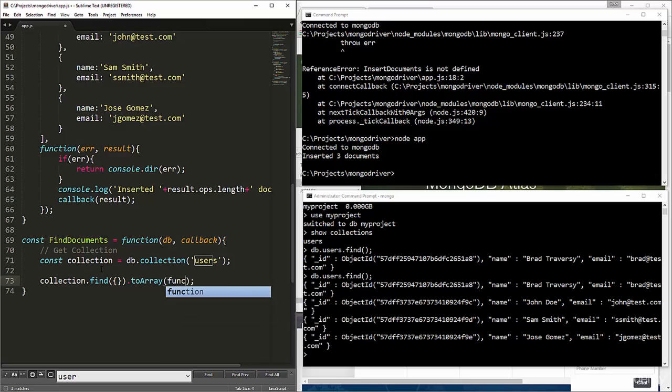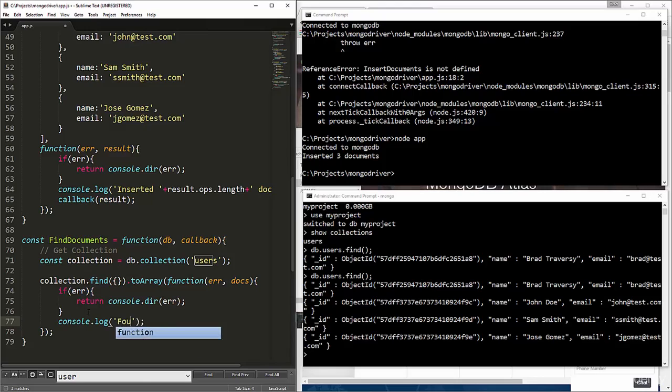Alright, and then in here we'll get a function, and then we'll say error docs. Okay, we'll check for the error. Let's just copy this one. And you can handle the errors however you want. I'm just going to console log them. Alright, and then let's do console.log, and we'll say found the following records. Alright, and then we'll just do another console log, and we'll pass in docs. Okay, and then finally our callback, pass in docs.